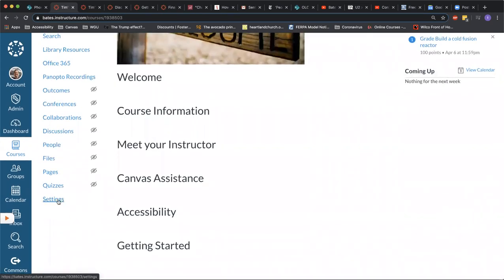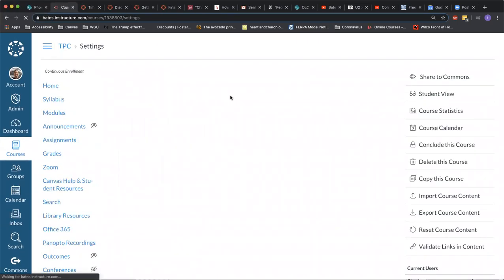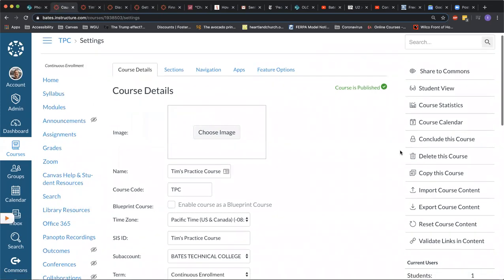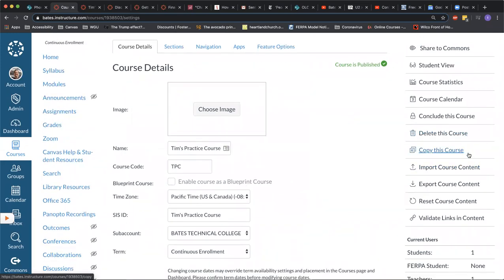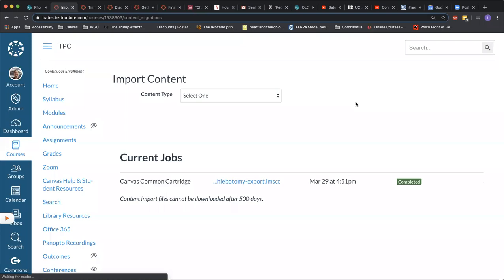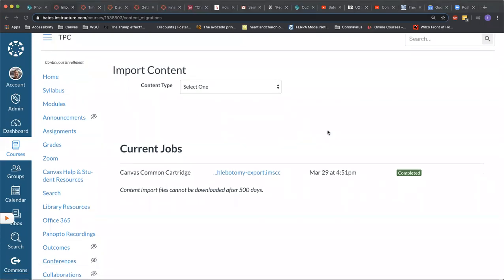Let's see, we're back in settings. Okay, so you guys won't have this. You will not have a delete this course button. You've got copy this course. This is another one. We're not going to walk everyone through this, but click on import. This is where, for those of you who are trying to import from, let's say, fall into winter, this is where you would do it from.